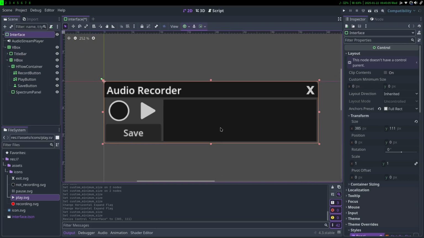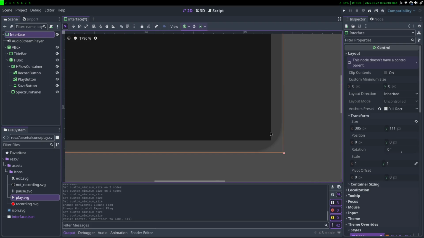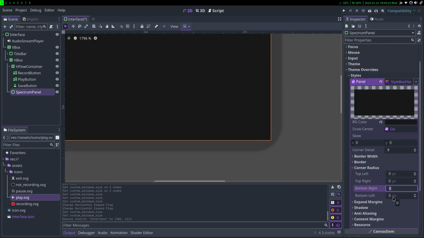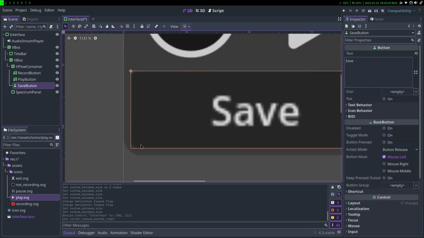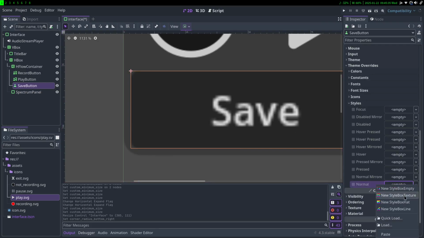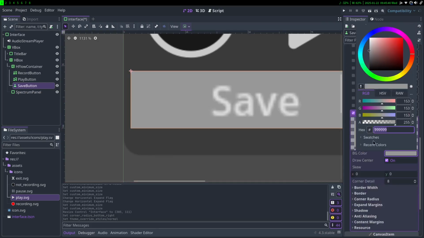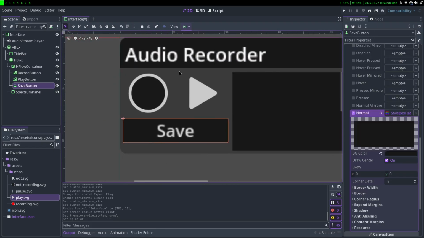Because right now, if we zoom in, we can see the corner of the spectrum panel is not rounded. So inside of corner radius for the panel style box, we put that on 7 for the bottom right. And if you look at our save button, same problem, the corner is not evenly rounded. So let's add a new style box and change the color to the exact same color as the wave panel to keep everything a little bit similar. And for the corner radius, let's put that on 7 for the bottom left.